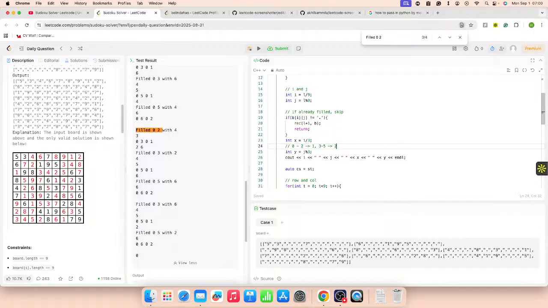For 3 to 5 I need 2. Plus 1. No. So for 0 to 2 I need 0, not 1. For this I need 2. I mean for 3 to 5, I need 3. And the next one, for 6 to 8, I need 6. That I need for sure.